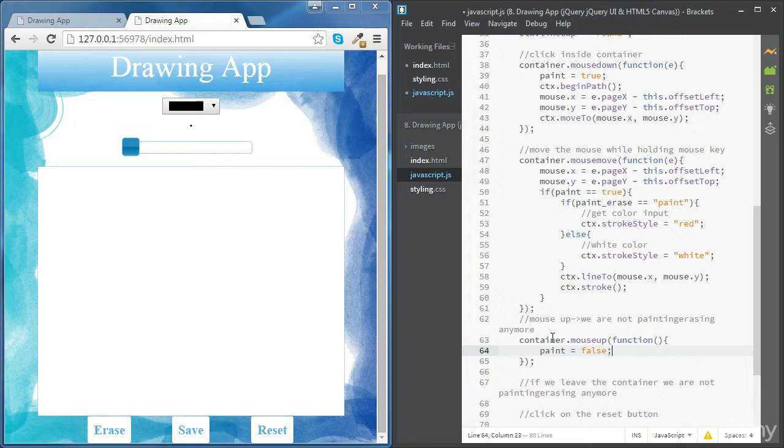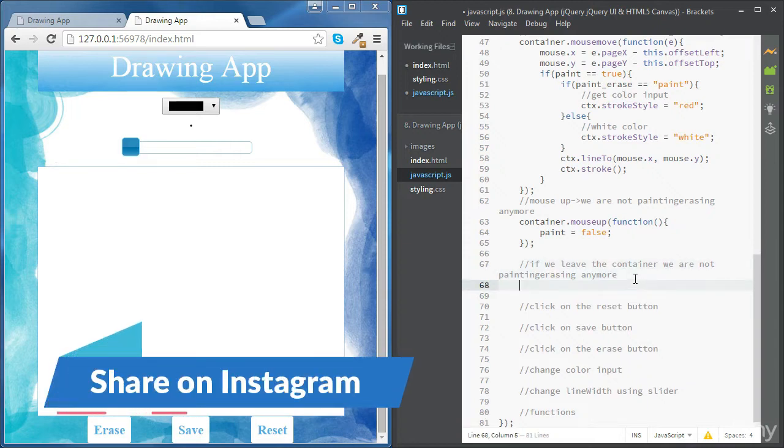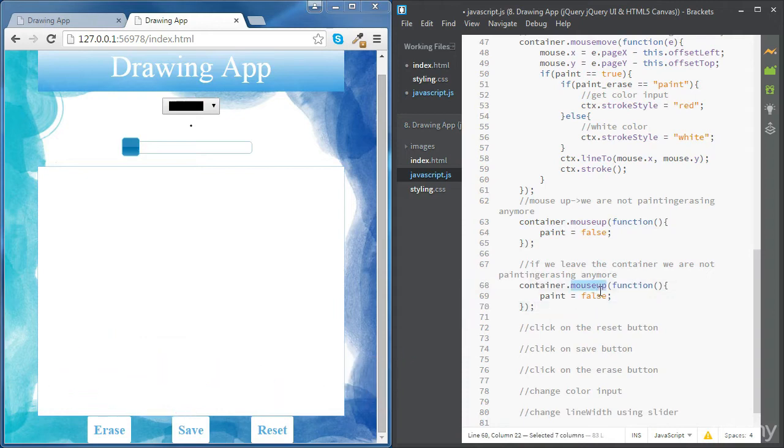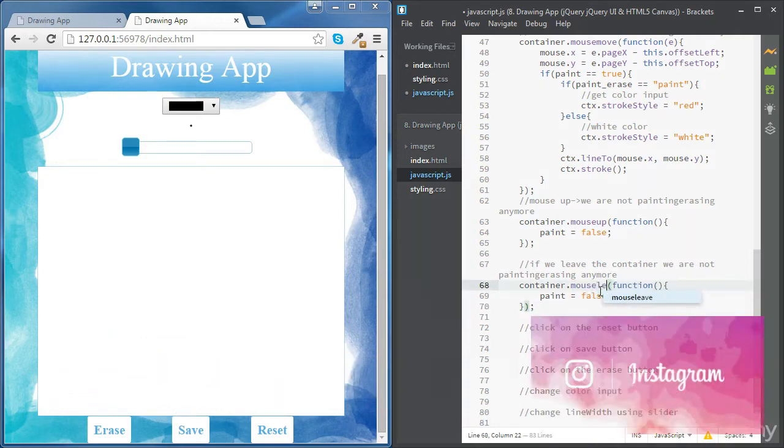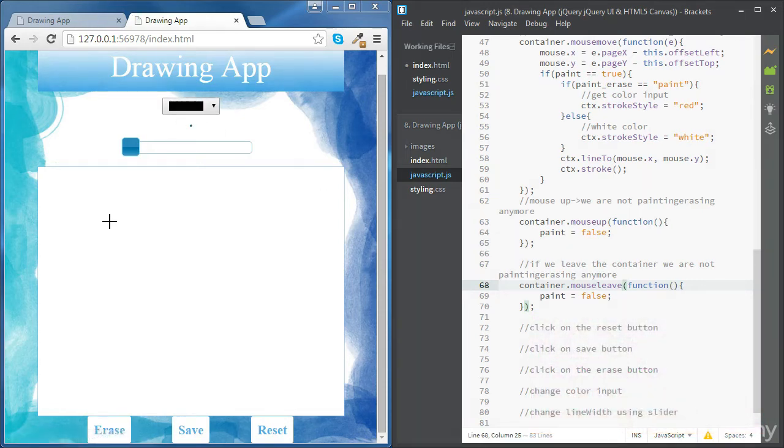Okay, and let's just go quickly and do the same thing for the next step. Okay, so if we leave the container, we're going to be doing exactly the same thing. And the event is mouse leave. So let's save and try this. So now if I click inside the container and start moving the mouse while holding the mouse key, you can see a red line. Now if I stop holding the mouse key, then I'm not painting anymore.